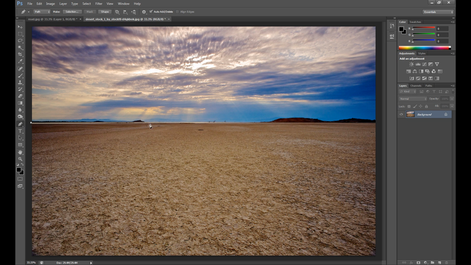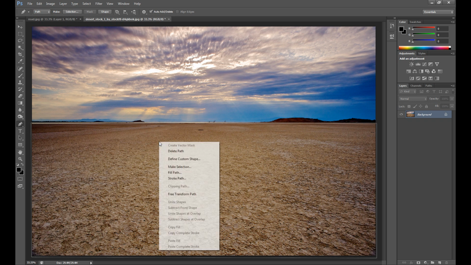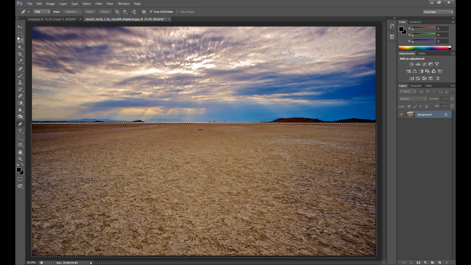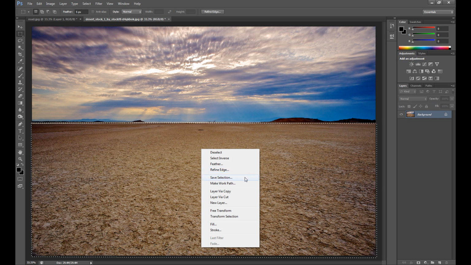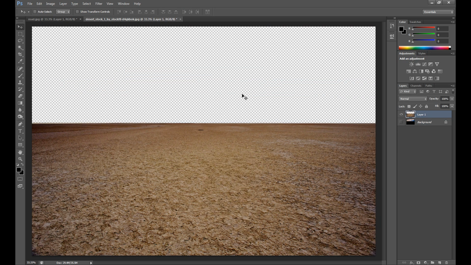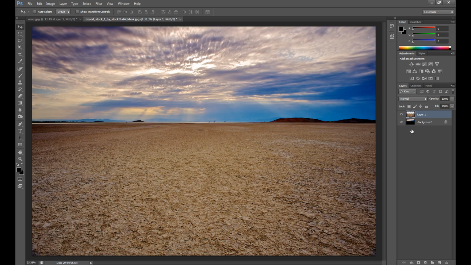I cut this desert part because I don't want this sky, and also for this I use the pen tool to make a selection, so do the same. And then of course click right, make selection, feather radius at 3 pixels, click selection tool, right, and layer via copy. And then unclick the background layer.